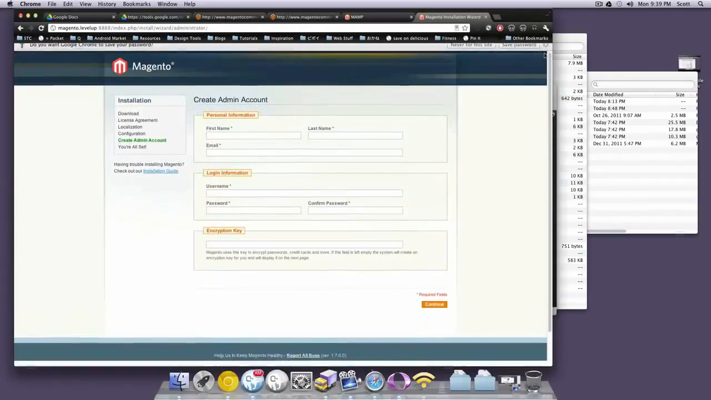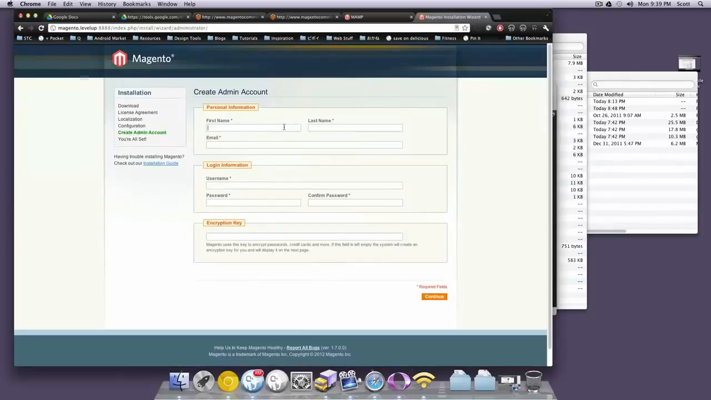Okay, so here's your admin account information. I'm going to just put my full name in here because that's what I do. It's TOLNSK. Okay, and my email. Username, I'm just going to leave this as admin because I like saying admin. It's always easy to remember. And password, it can be whatever you like.